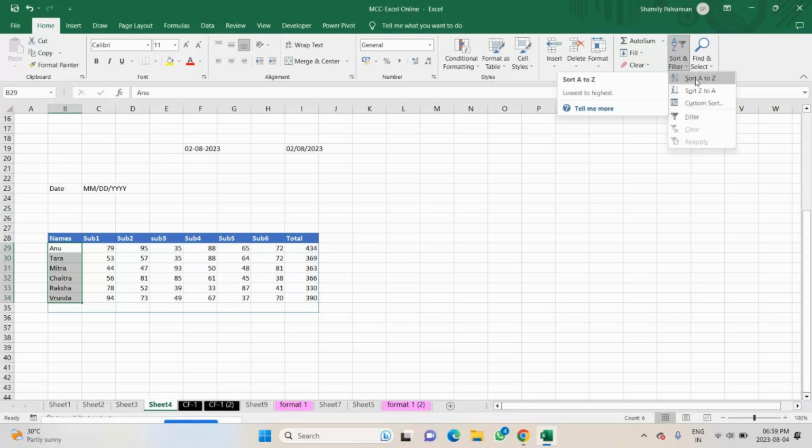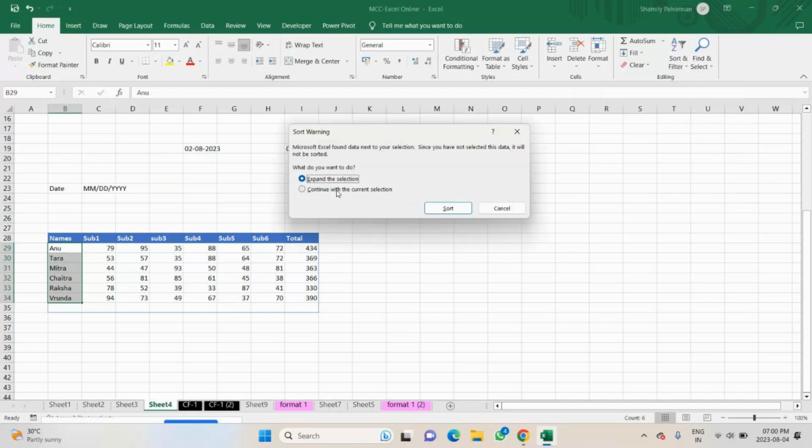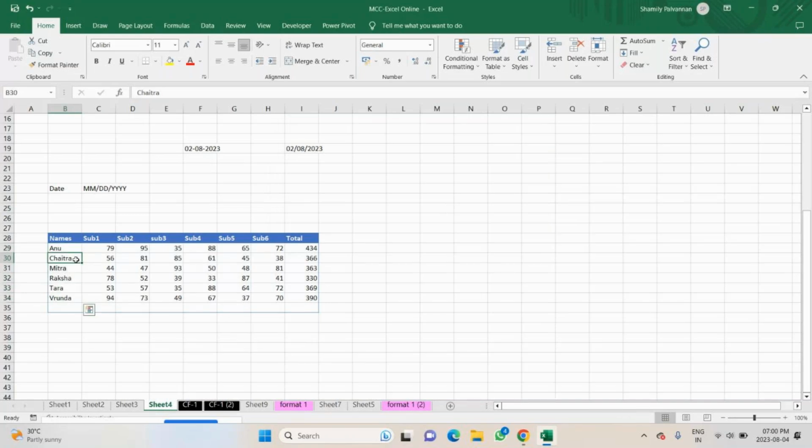It says continue only with the selection, so the numbers remain the same. The second option is to continue with the current selection. Only names will be sorted, but the marks will not change. But I want the marks also to change. So expand the selection and keep sort. Respective changes will happen.